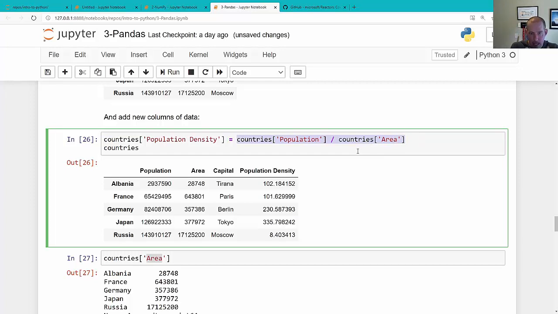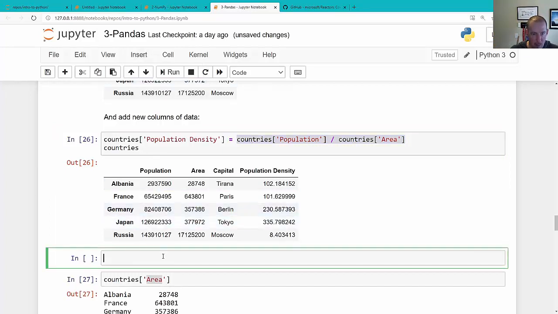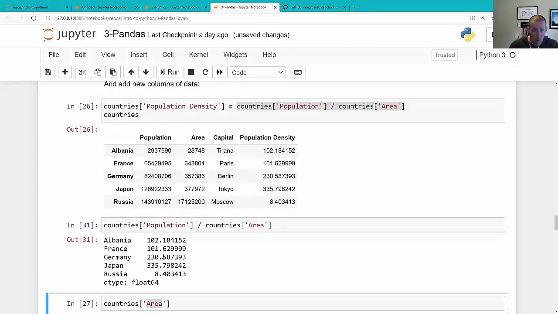So what's going on here is this little line of code right here. What we're doing is I'm taking my two columns of population and area, and I'm performing math on them. If I just insert a cell down below and print this out, you're going to notice that it's just running that calculation for me on the fly. Very similar to how we were able to take two arrays and perform math on those, I can perform math on two columns.